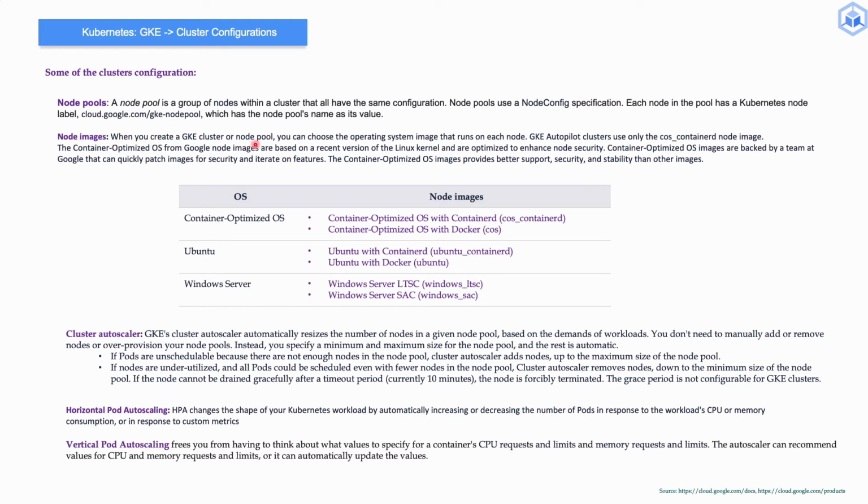Node images. When you create a GKE cluster or node pool, you can choose the operating system image that runs on each node. GKE Autopilot cluster only uses the Container-Optimized OS with containerd node images. So you can look at these are the three images that are available with Kubernetes. The Container-Optimized OS, one with containerd, and another one with Docker. Then the Ubuntu image, again with containerd and Docker, and the Windows Server. So it's very important to understand that you can actually run a Windows Server as a node image.